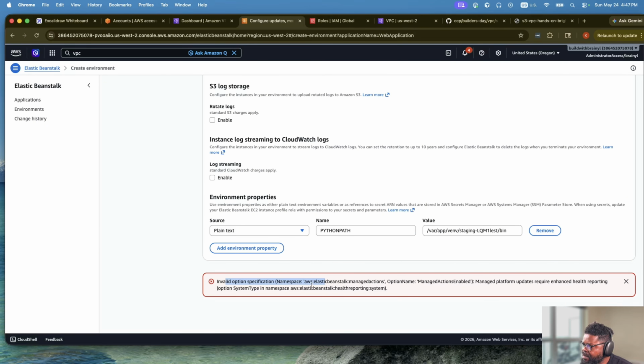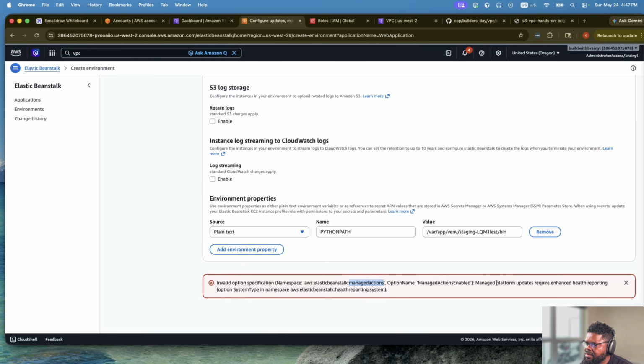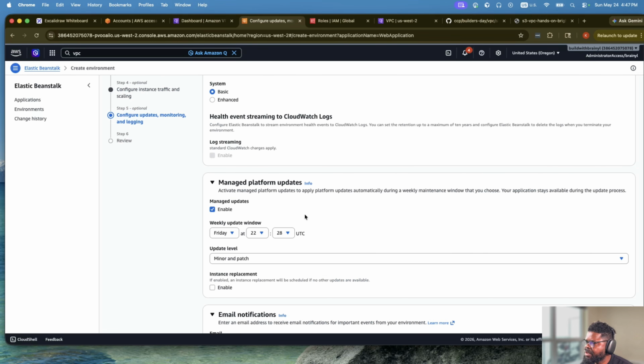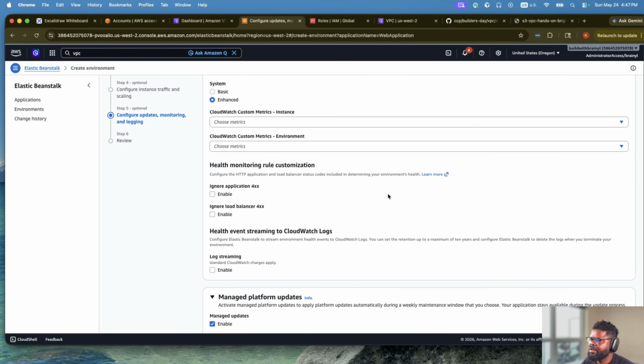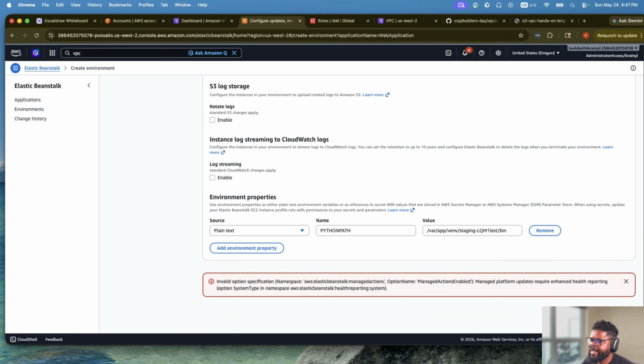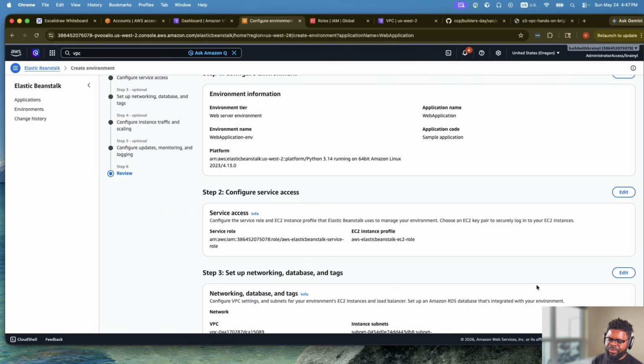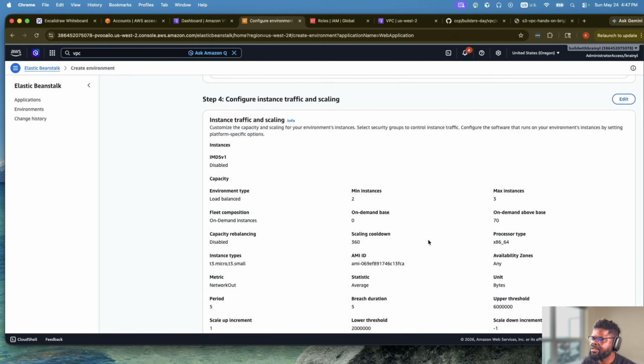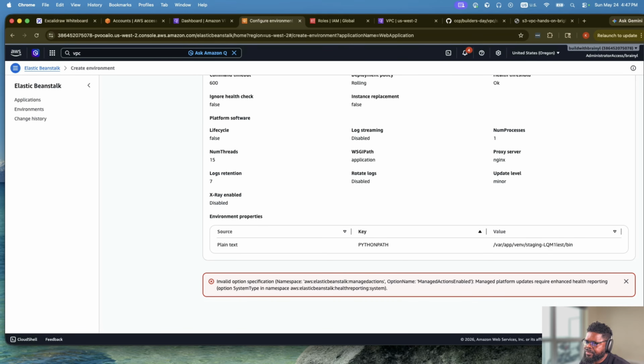I think it's asking for managed actions, enhanced health. Okay, yeah, I think it needs enhanced health. I don't mind. I'm just going to select it and do next and see if that allows us to go. So it looks like there's an option there that needs enhanced health. We can take it. We can do create.